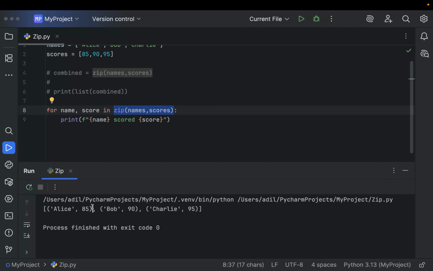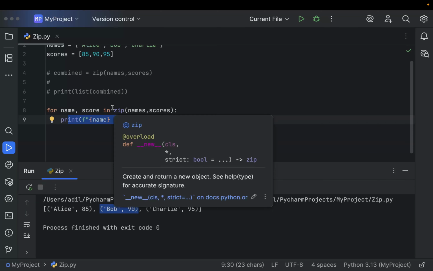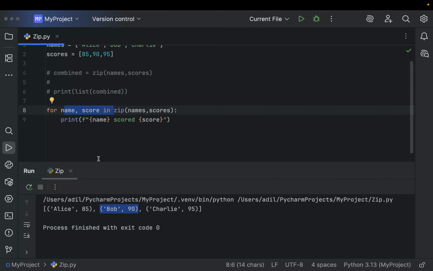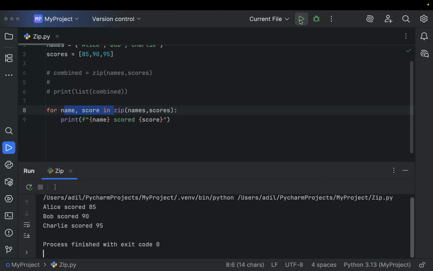So in the first iteration it will have this tuple and will unpack name and score from this tuple and print that. And in the second iteration, when the index is 1, this tuple will be there in the for loop and will unpack Bob and 90 from this tuple, and we'll do the same thing for the third tuple as well. Now if I run the code, you'll see it prints Alice scored 85, Bob scored 90, and Charlie scored 95.